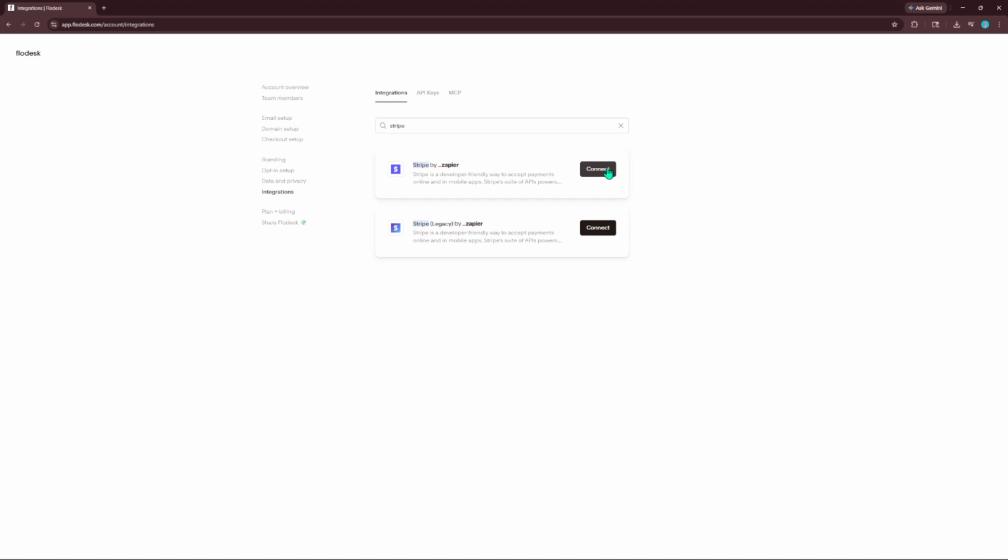Here, you'll need to authorize Flodesk to access your Stripe account. This is a standard process to ensure that both platforms can communicate securely. Once you've completed the authorization, your Stripe account will be successfully linked to Flodesk. This connection will allow you to handle transactions more efficiently within your email campaigns, enhancing your overall marketing strategy.